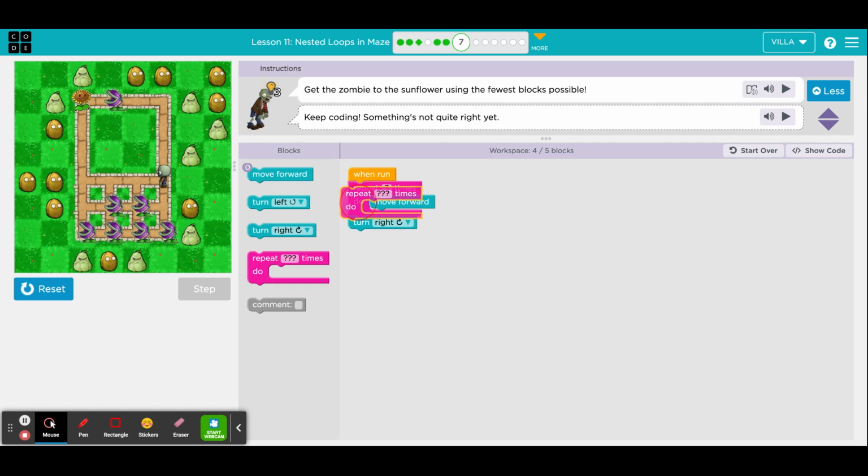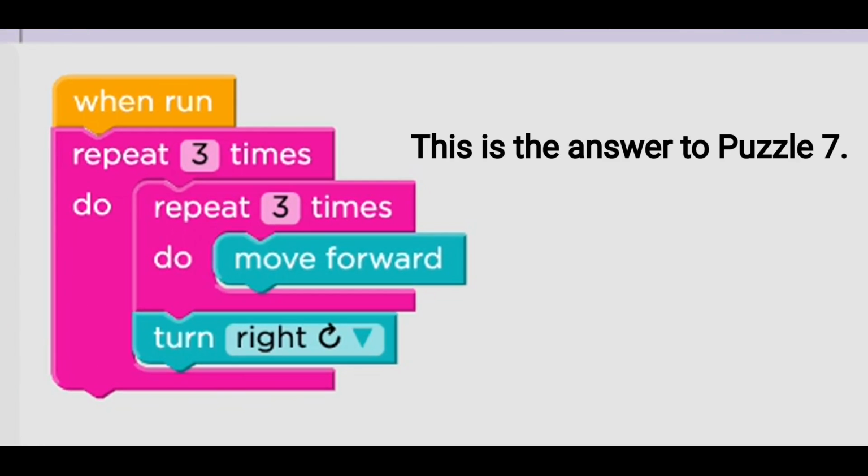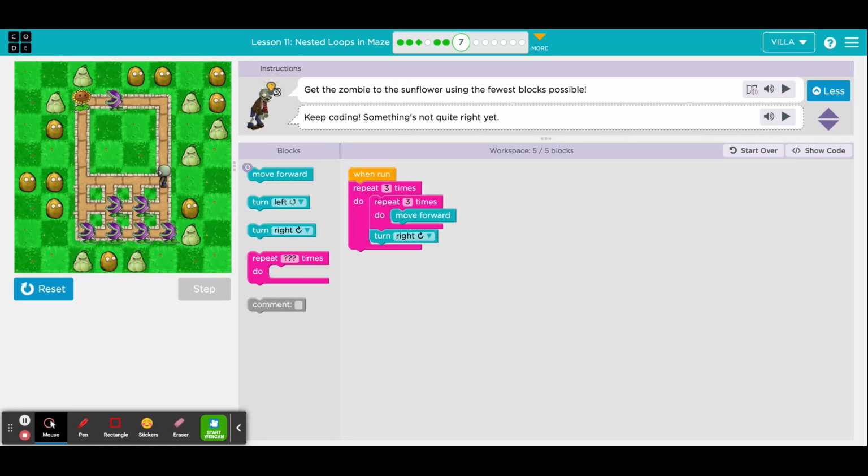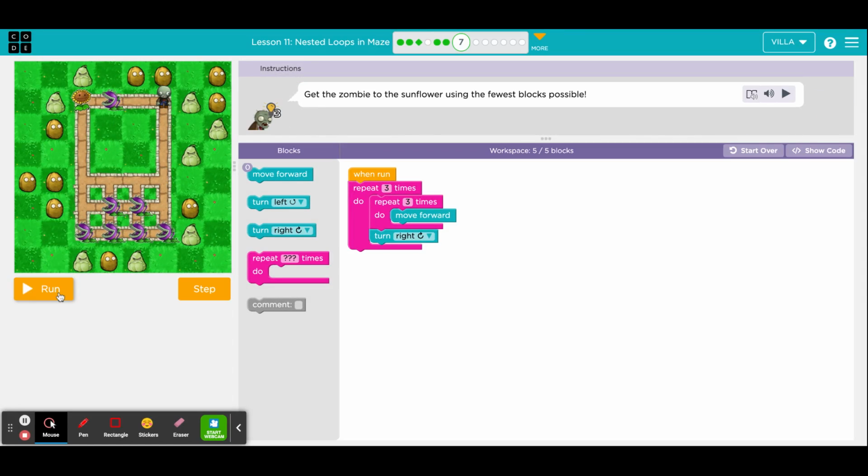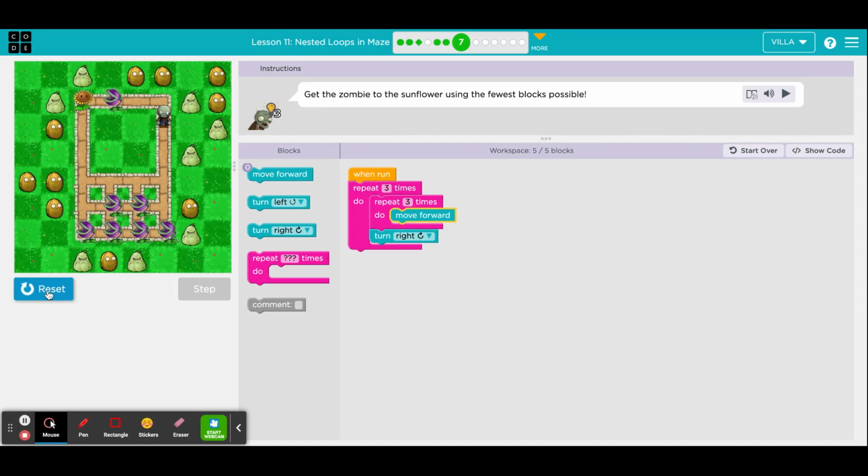So go ahead and get another loop. Put the entire program inside, and remember the number that goes in the outer loop is the number of sides that the zombie has to walk. In this case, the zombie has to walk 1 row, 2 rows, 3 rows. So the number in this loop should be a 3. All right, go ahead and reset the puzzle, run it again. And here you are, first row, second row, and third row.